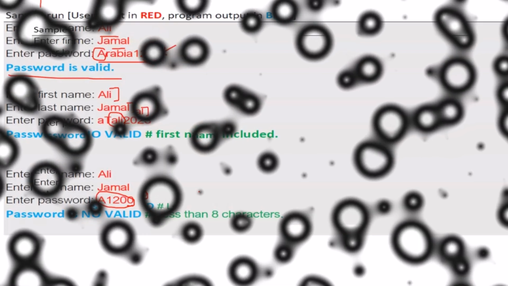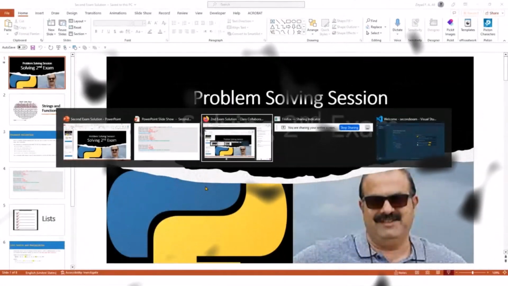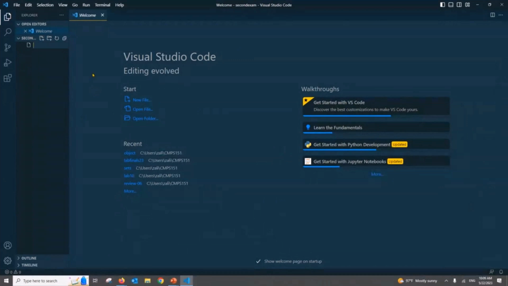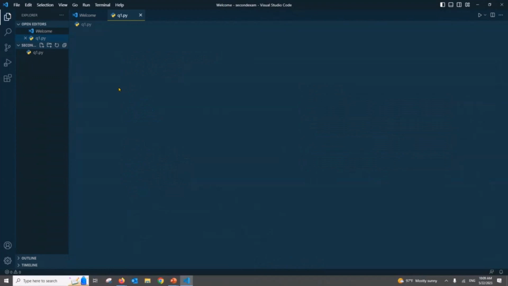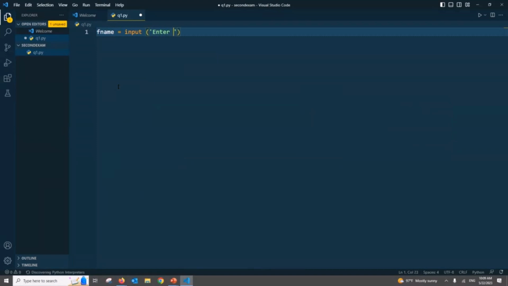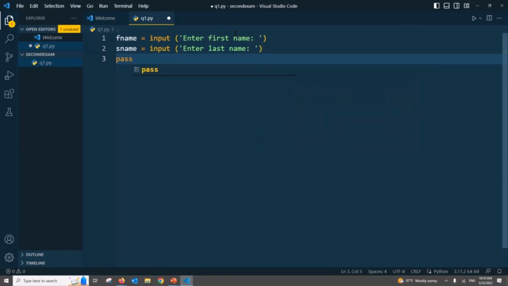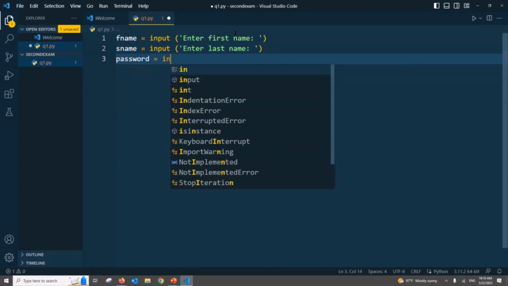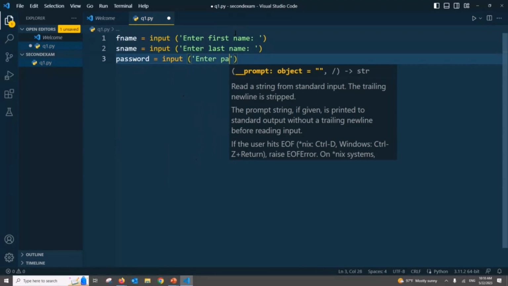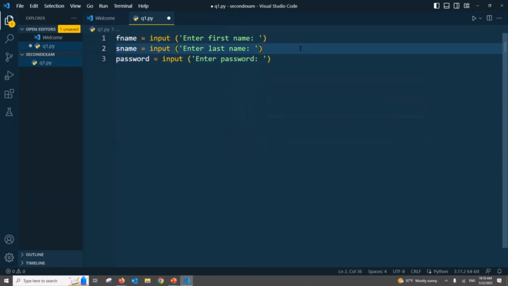So let's switch to this and try to do some code here. Let us say question1.py. Okay, first thing, what do I need? fname is equal to input, enter first name. And sname is equal to input, enter last name. Correct me if you find any mistake. Now password is equal to input, enter password. Good. I have them all now.